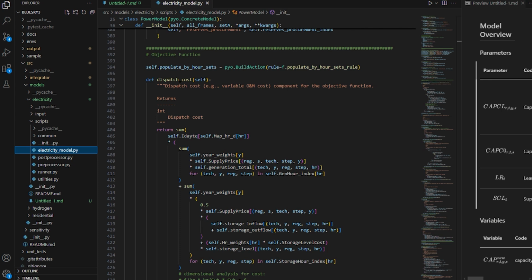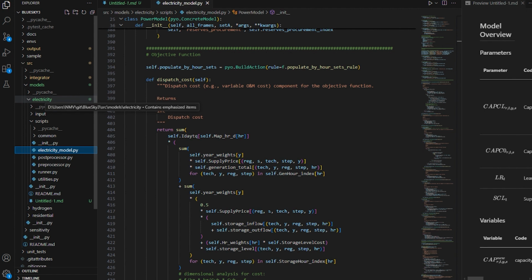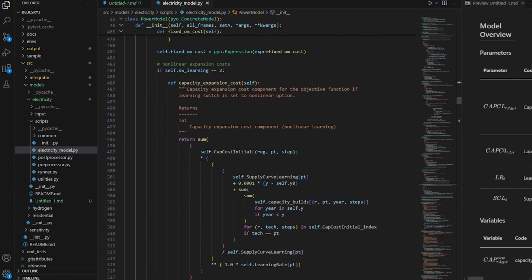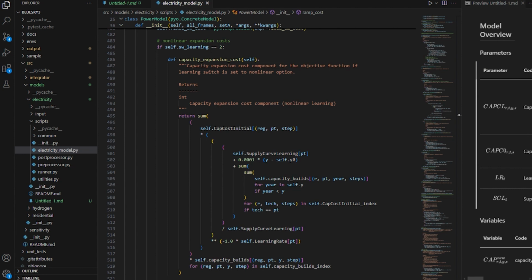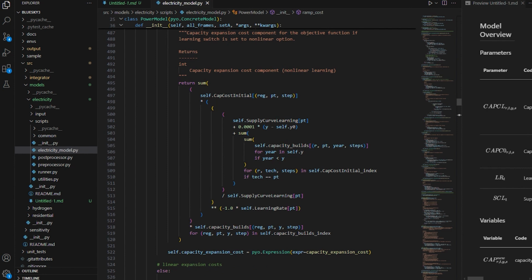Now let's take a look at where in the code we have these different settings. So if you look in the BlueSky folder, in SRC, models, electricity, and then scripts, and open the electricity model.py file, and taking a look at the objective function section, we'll look at where it lists the switch. This section is if we have nonlinear expansion costs. So this is what the capacity expansion cost expression looks like for the nonlinear version. As you can see, it is a function of capacity builds, and it's also nonlinear.